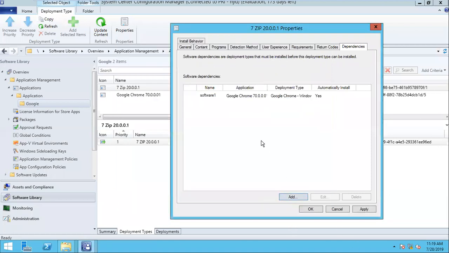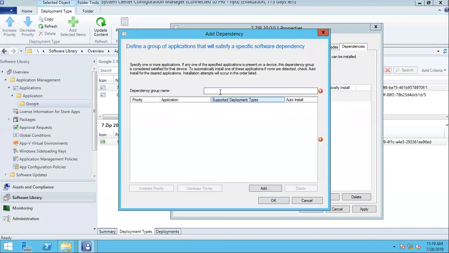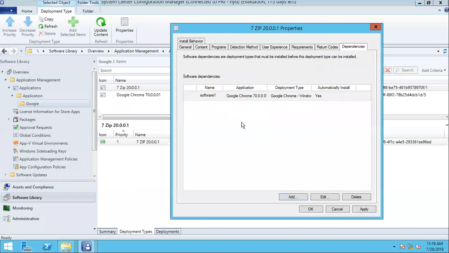Whenever you're deploying the 7-zip application, first it will install Google Chrome, then it will install 7-zip. Is it clear? You can add n number of applications like this: 1, 2, 3, 4, 5. Before installing 7-zip, whatever the list you gave, all those applications will be installed. Is it clear? These are the dependencies.